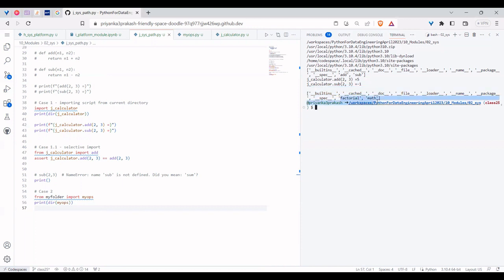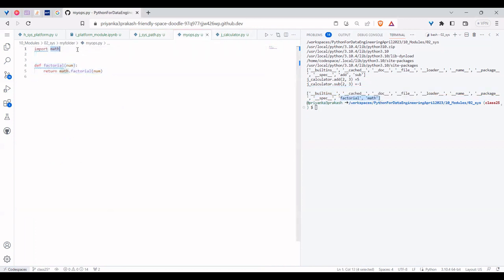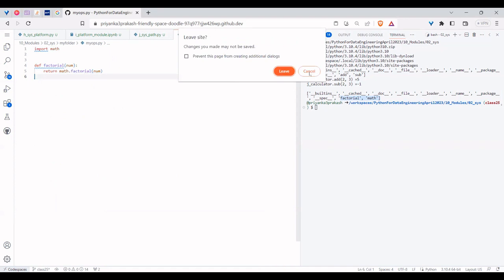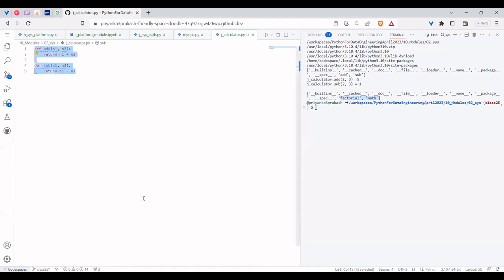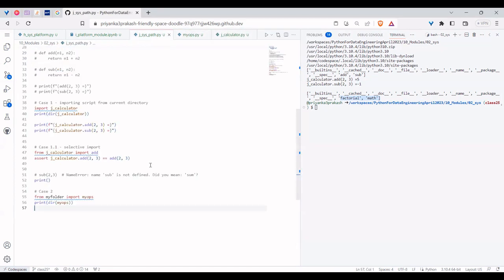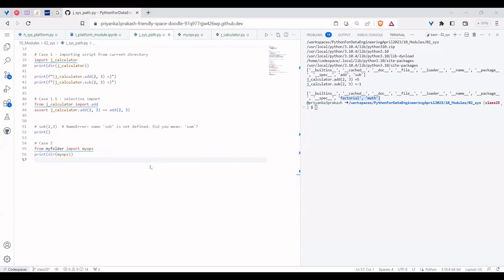And apart from that, I have factorial and math, because in this file I imported math, so that is also there. I created a function, that is also there. Whether you create a variable, function or import, everything will be there as part of it. So when you ask, all of them will come.